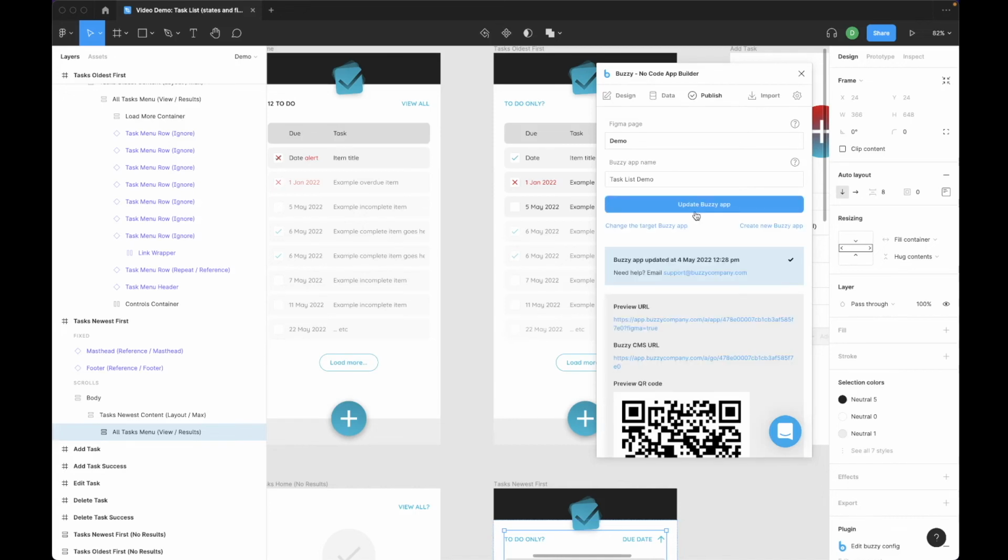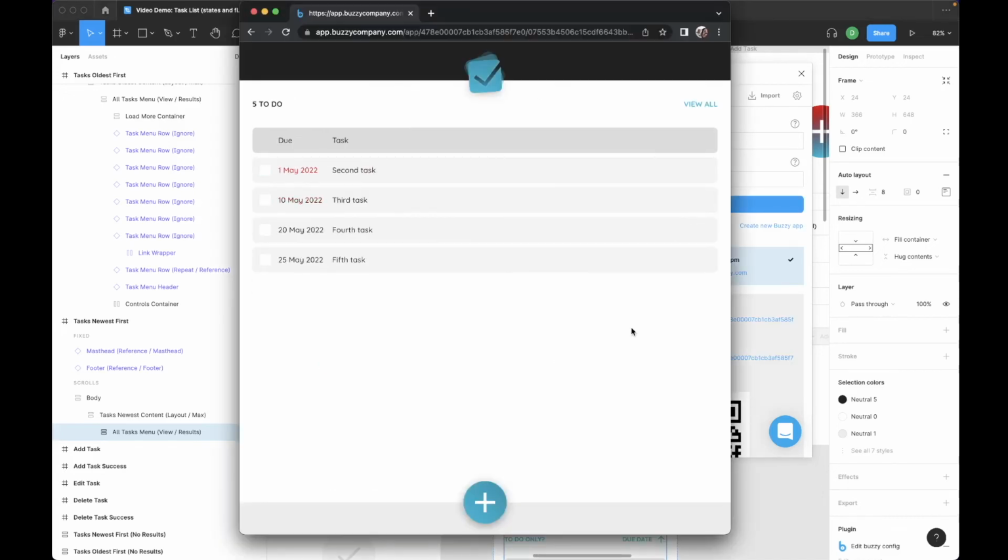Now if we jump back to our preview, you'll notice it's just refreshed, and the task just vanished. So we now only have four items marked as incomplete. If we go to view all, showing us all the items, the first one was marked as complete, so it shows in this view all view. If we toggle back to due date running the other way, you'll see the oldest are now at the bottom.